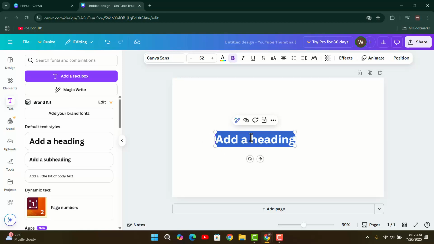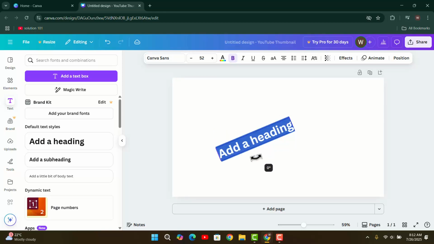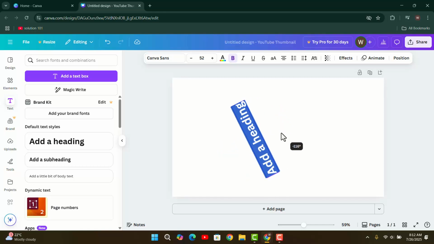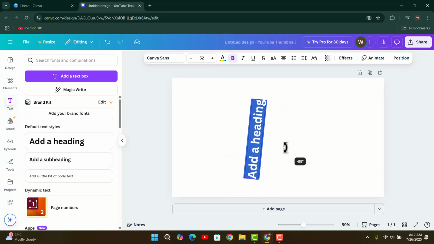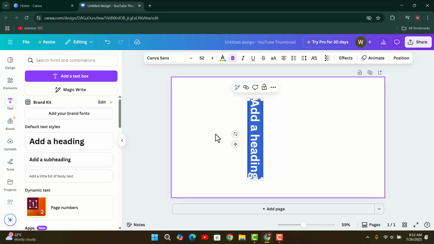Now when you have this text over here, as you could see right at the bottom, there are two different icons. This is the one that is going to help you to rotate. So if you hold on to it and then drag it down, just make sure to hold on to the left side of the mouse, and this is how you could go ahead and rotate it. Maybe you could keep it something like this.